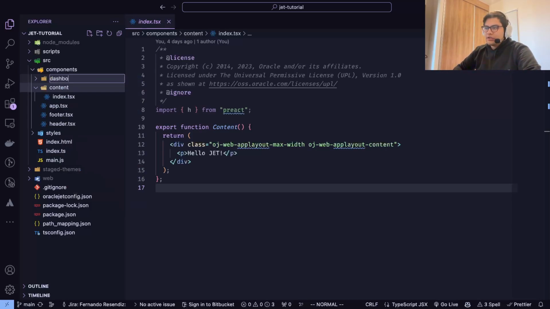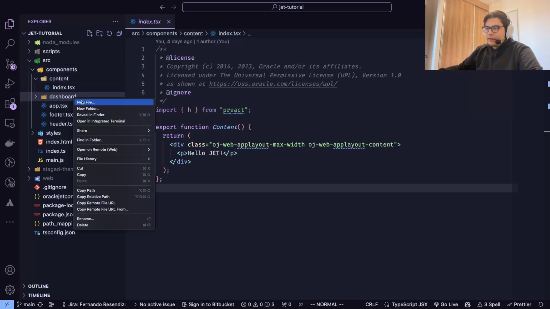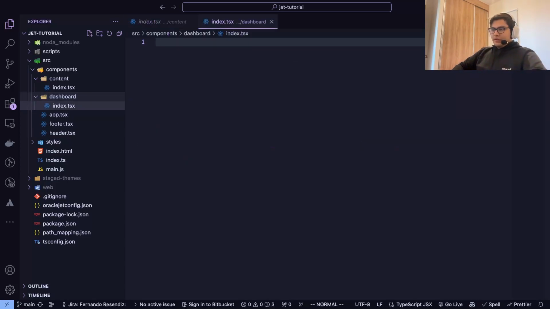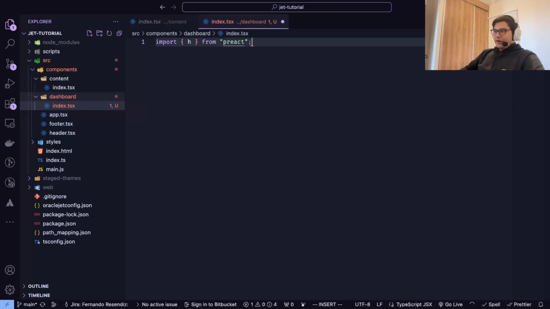Let's call it dashboard, and let's add a new file inside that dashboard folder, which will be an index.tsx file. In this index.tsx file, we will first need to import some utilities from Preact. In this case, I'm going to import h from Preact, which basically just gives us access to the developer tools for Preact in the browser. This is not really necessary, but it is helpful if you want to debug your app in the browser.